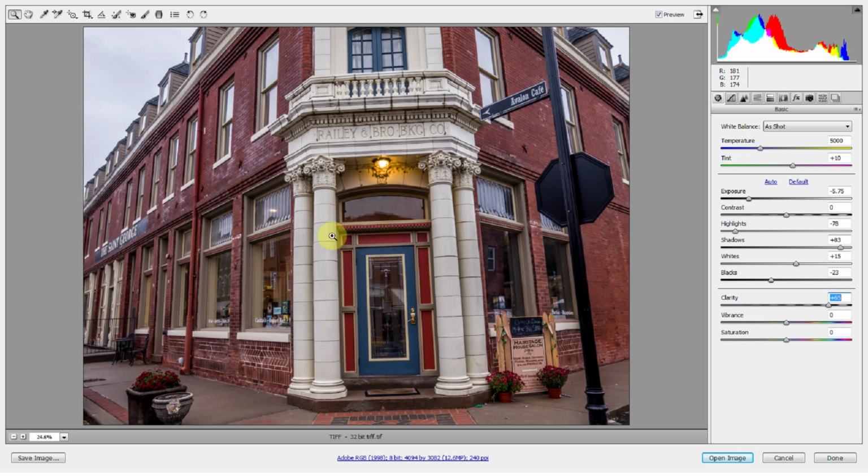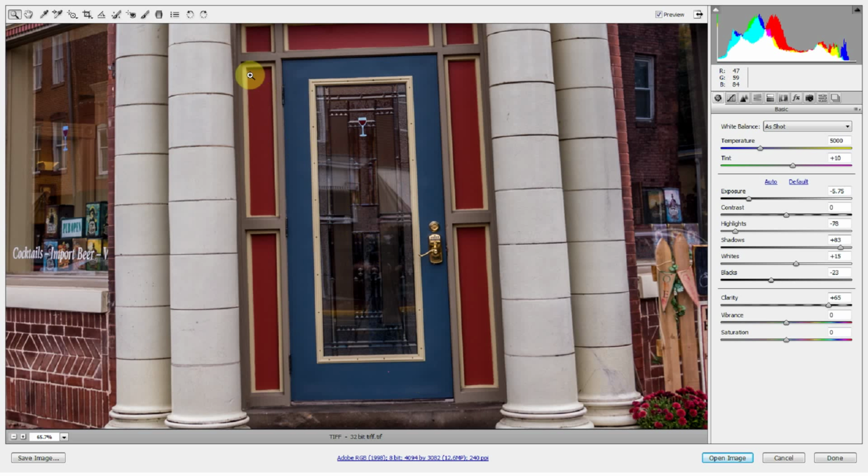Another thing I'm going to want to do here is straighten this out. So I'm going to go to my strongest vertical, which is going to be this door, because that is the strongest vertical in the image. I'm going to go ahead and click on that, and you can look, oh, there's me holding my tripod.